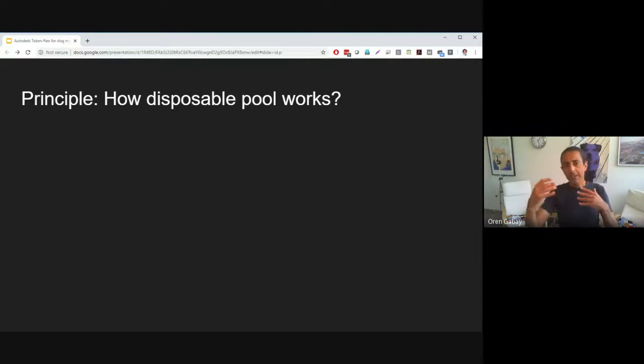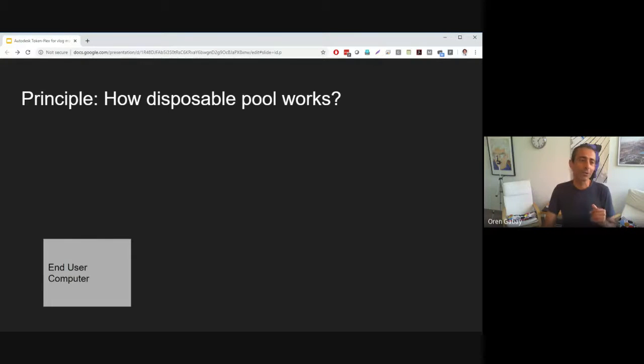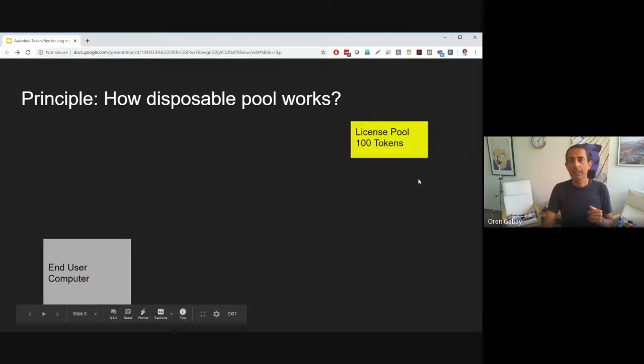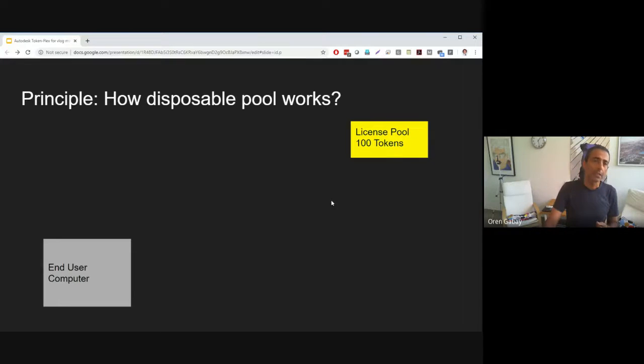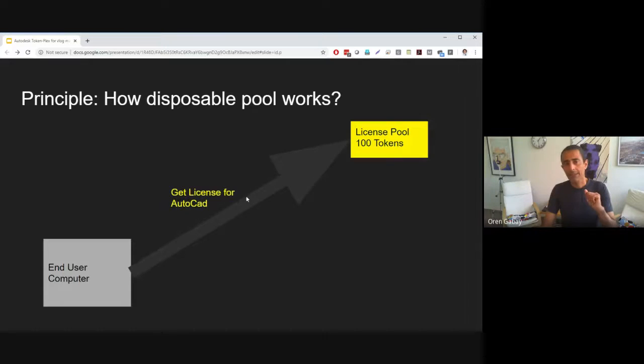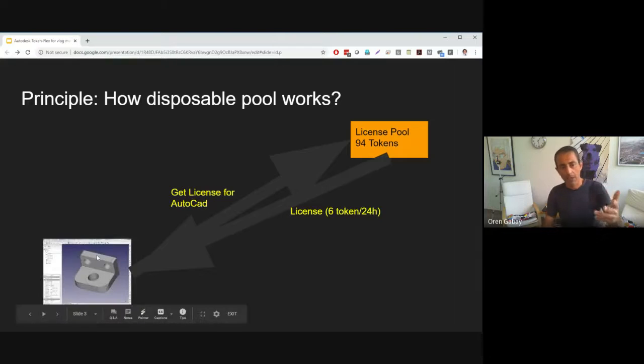So let's see in general how the disposable token pool works. So this is the user, and that's our license pool. Currently we have 100 tokens. The user asks for an Autodesk license, and the license pool reduces the cost of Autodesk, so it's 6 tokens. We are only left with 194 now. And it sends the license to the user, who can run the software on his desktop.